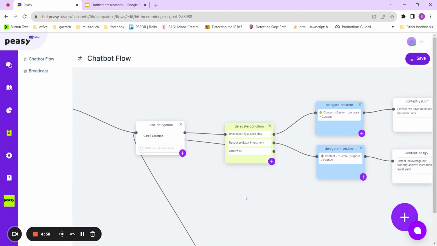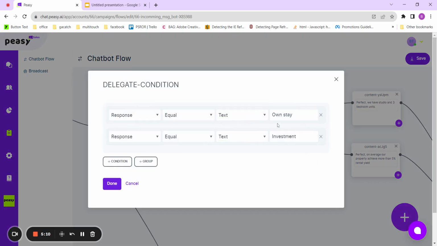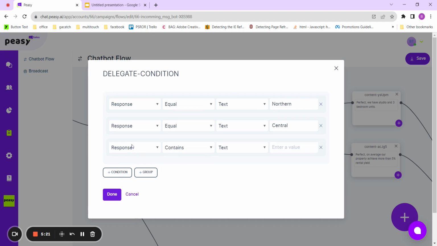And once I've changed this, I need to change the corresponding condition box as well. Prior to this, it has only two different answers. So there's only two, right? So we need to add an additional one over here and change this to northern, central, and add one more condition: if response equals text southern.